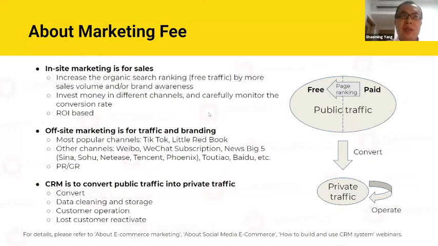Especially if you're Nike or Apple, even if you do not do marketing, people still know you. But if you're a new brand in China, marketing is crucial for a business. So how to spend the money in a smart way is important.